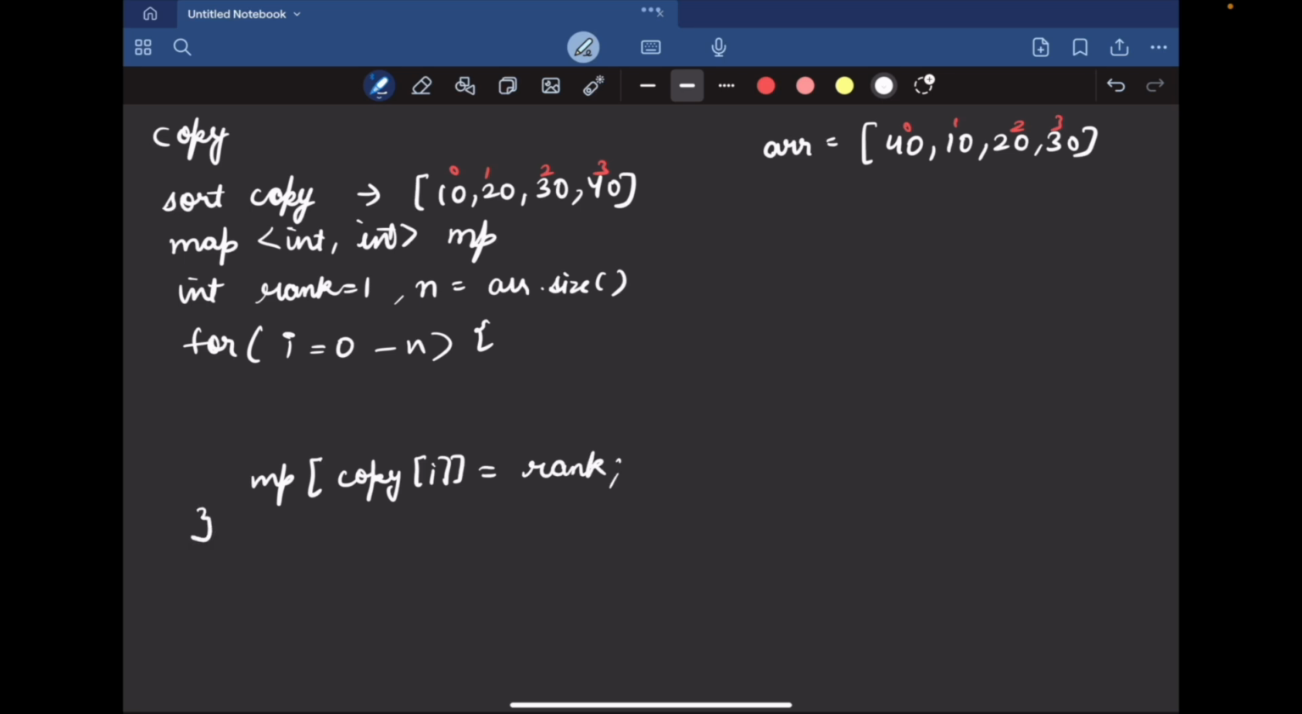Now when are we going to update our rank? Whenever my current element is greater than the previous element, in that case I'll increase the rank. So what I'll do is, if i is greater than 0. Why greater than 0? Because when i is 0, we are at the first element and we do not have any other element to compare it with. So we'll check for i greater than 0, and we'll check that copy of i, that is the current element, should be greater than the previous element, that is copy of i minus 1. If it is, then we'll increase the rank by 1. And after that we'll update our map.